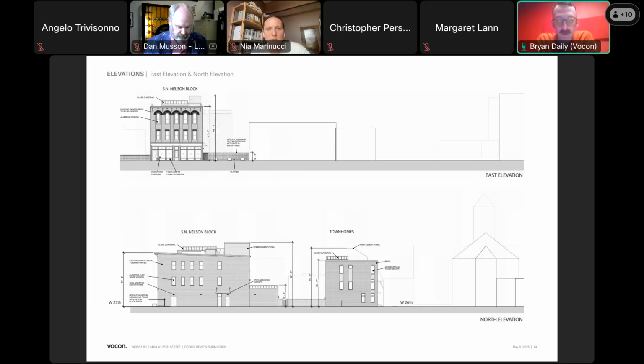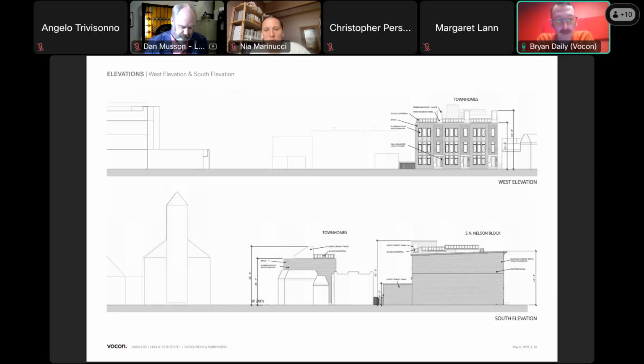Here are some 2D elevations that indicate the heights of the building. I just wanted to make note that the townhomes are respecting the height of the existing building, which is 41 feet. The townhomes primary massing is 36 feet. Next slide. More 2D elevations for context. You can go to the next slide.